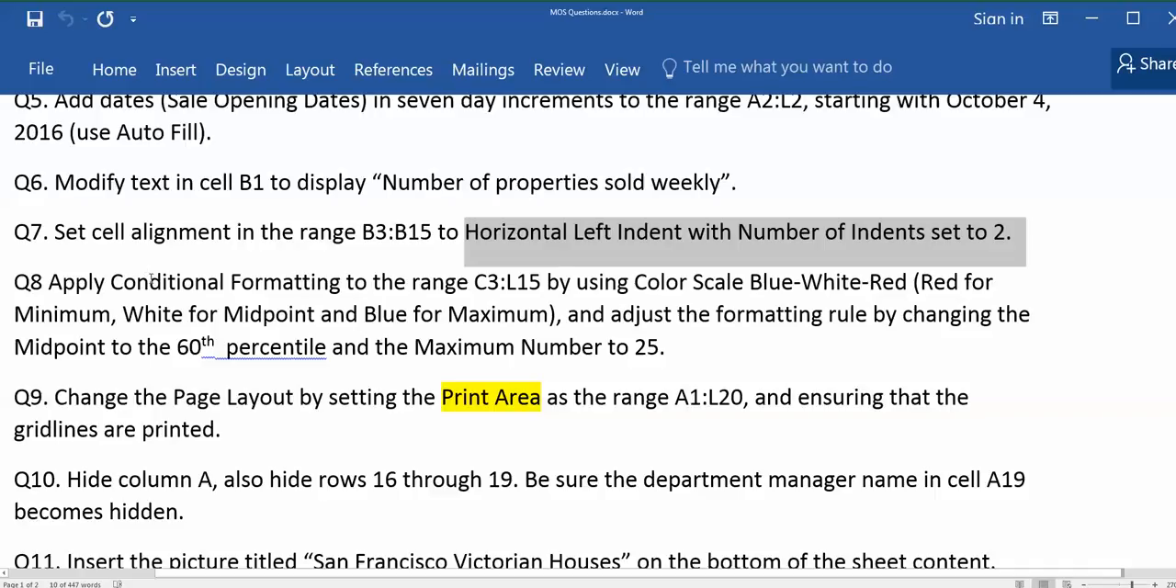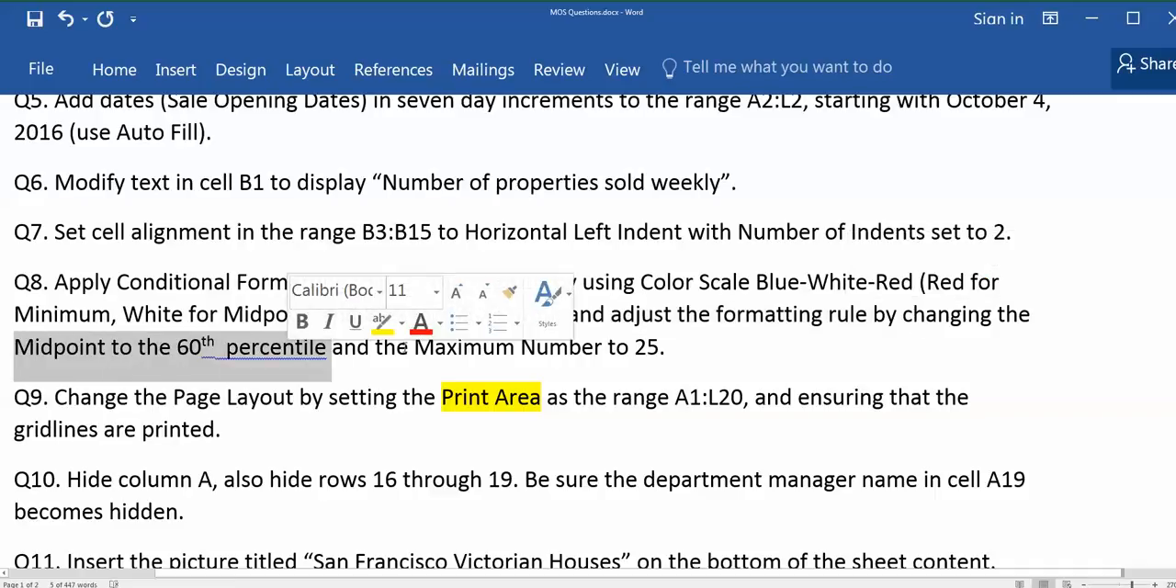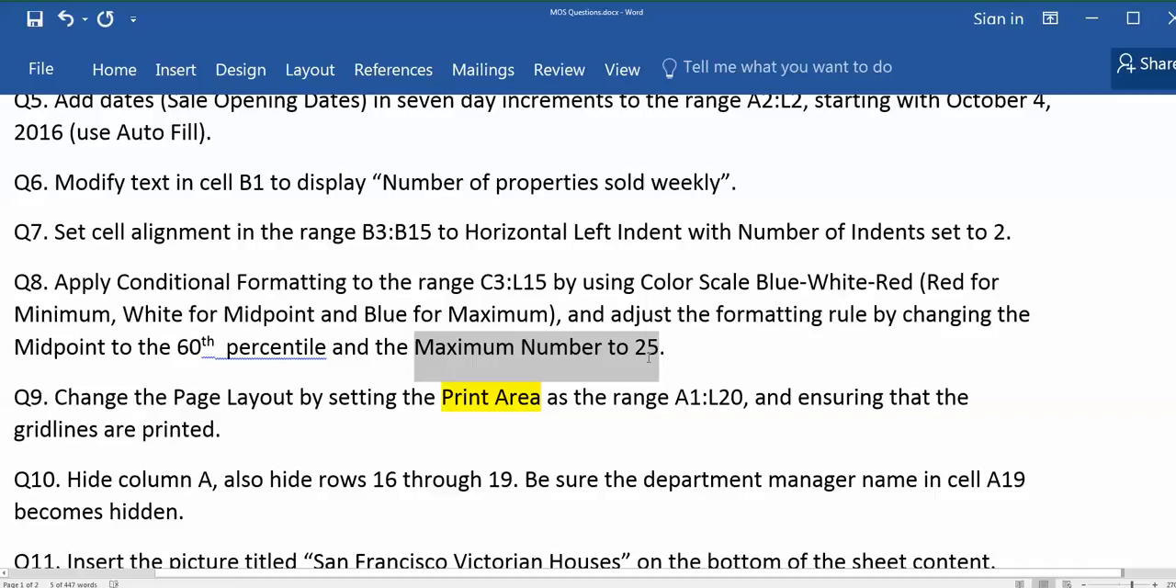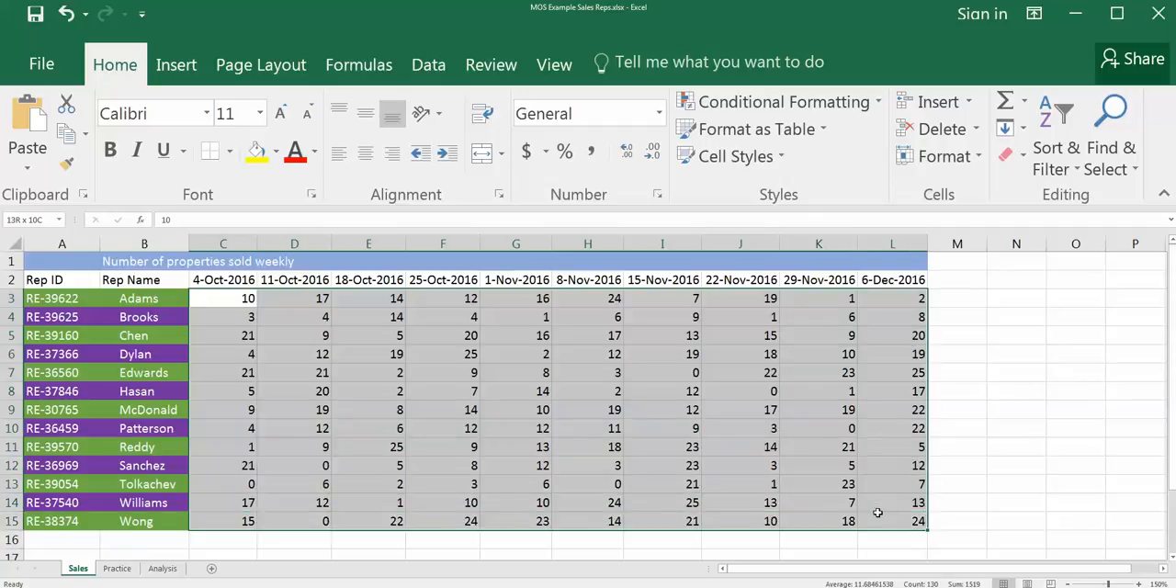Okay. Question 8. Apply conditional formatting to the cell range C3:L15 by using color scale blue, white, red. And then adjust the formatting rule, we talked about it, by changing the midpoint to the 60th percentile and the maximum number to 25. Okay, we just talked about what this means. These are the properties sold within a time period.